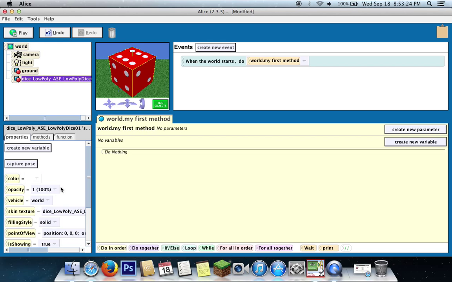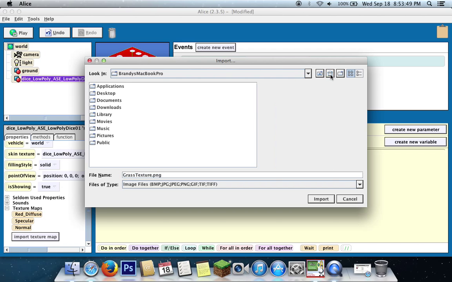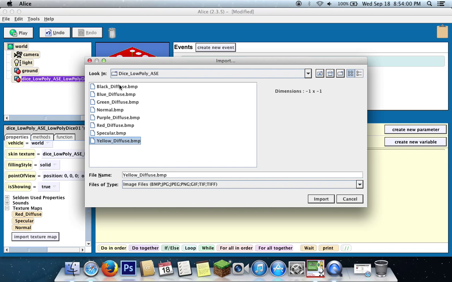You can also import the textures that came along with your 3D object. In my case, my 3D object came with a lot of textures. So if you wanted to do that, you would go to import texture map under properties, go locate the folder where your 3D object was downloaded to, and here I have all of the textures that came along with the 3D object.